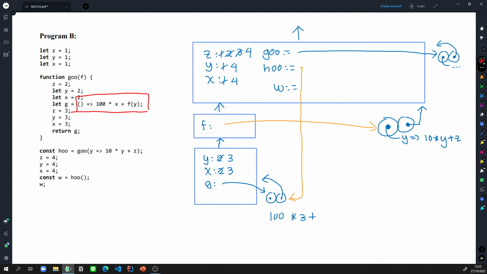So f is located in the program environment. Since it's located in the program environment, when evaluating f of y, it should extend from program environment. So I'm going to create a new frame here to evaluate f of y. When I evaluate f of y, my y is 3. So I apply the parameter y becomes 3. And then I return 10 times y plus c.